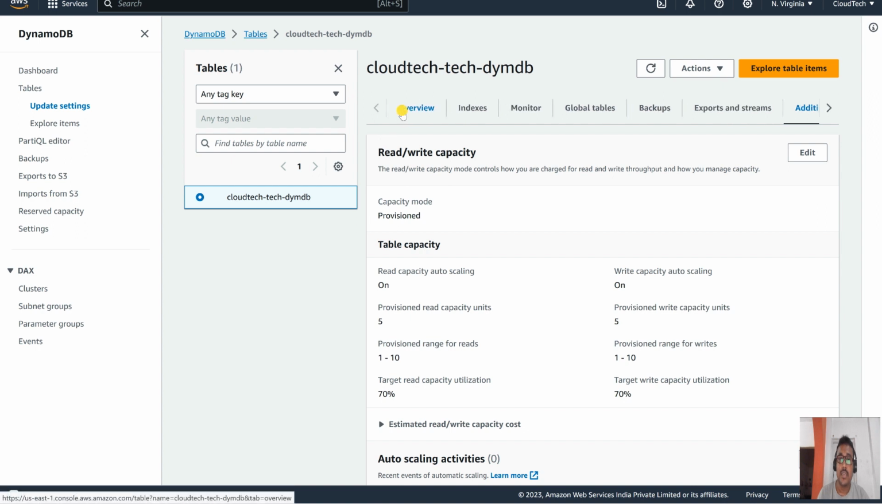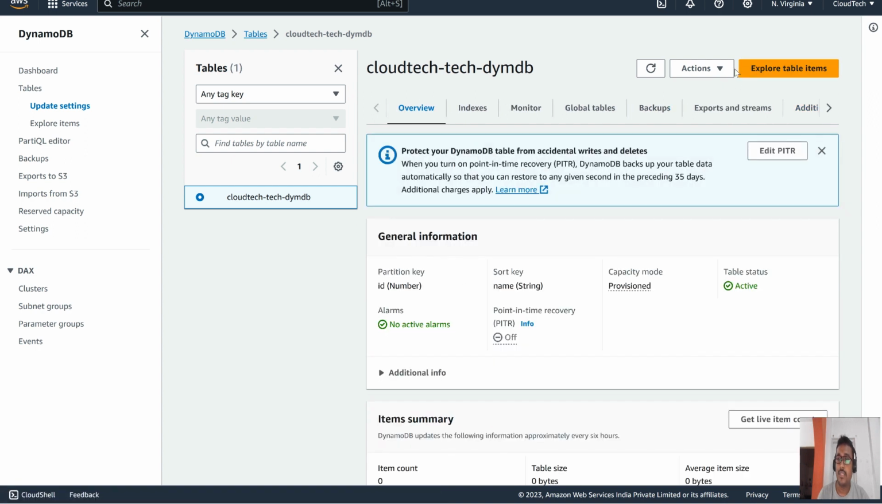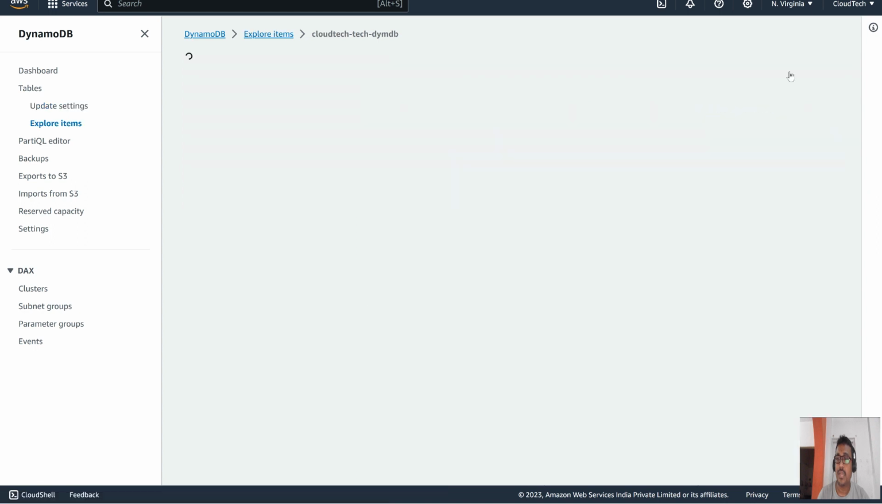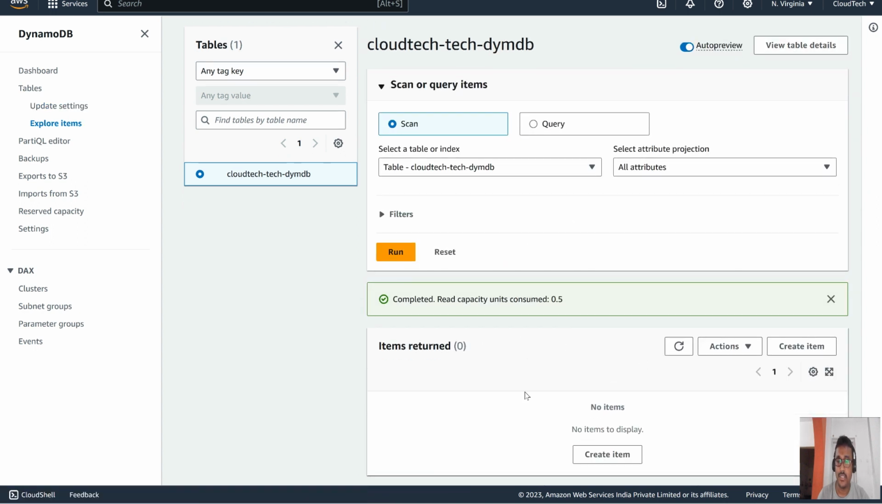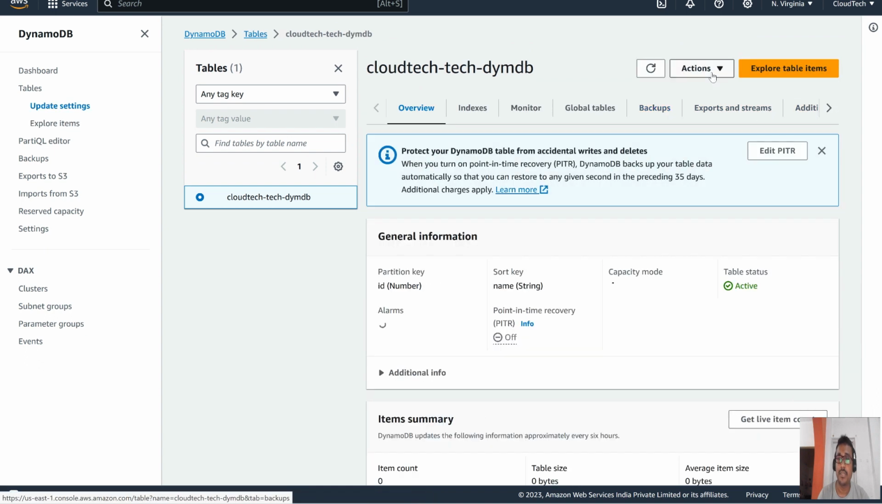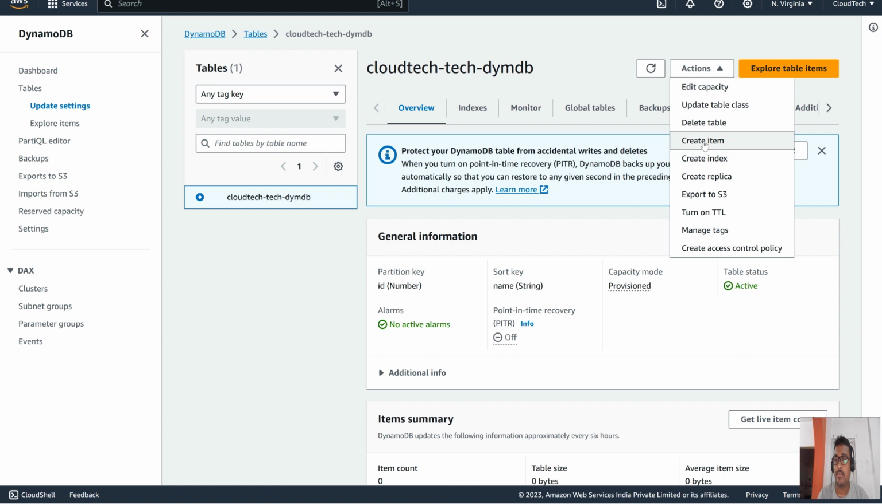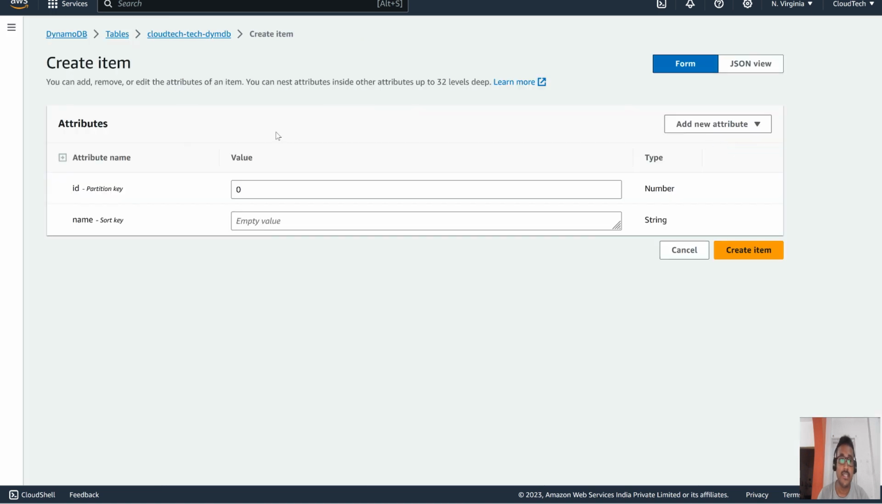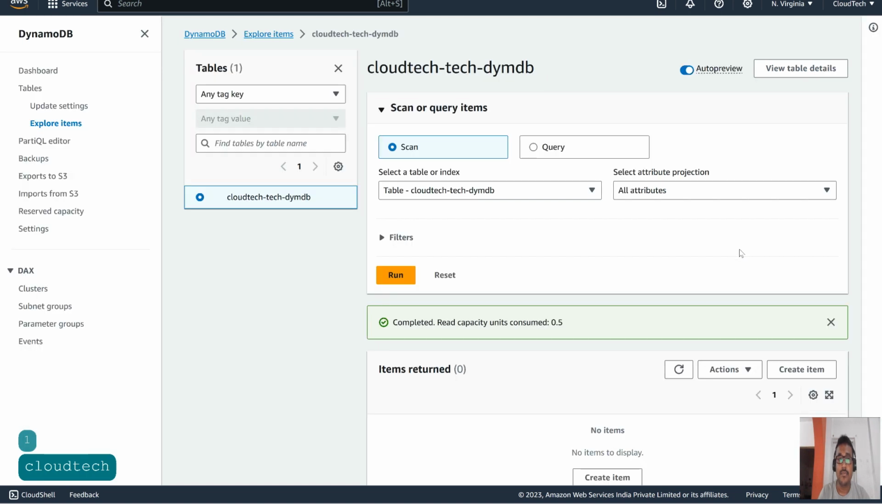Okay, guys. Now if you want to explore items, let's click here. You can see zero items because we don't have any item now. So let's go to the table details and go to Actions, and here we have the options: create item, delete table, update class, edit capacity, create replica, index item. So let's create some item here. ID is the primary key. Let's give it a value, and a name, suppose I am giving. Okay, and let's create this item, and now we have two columns.